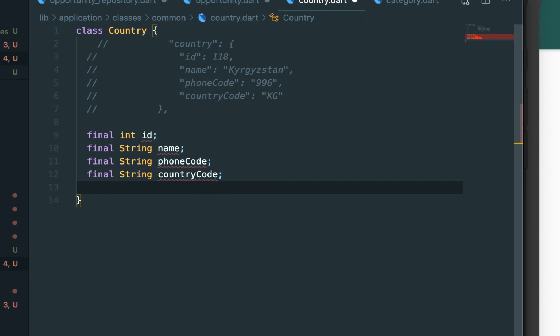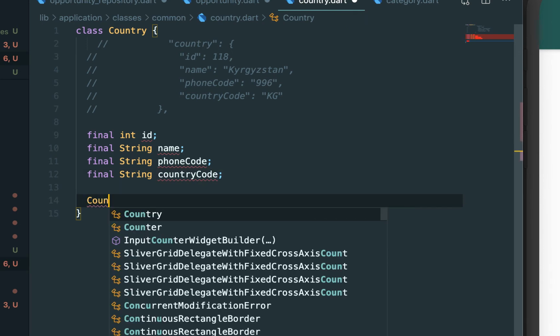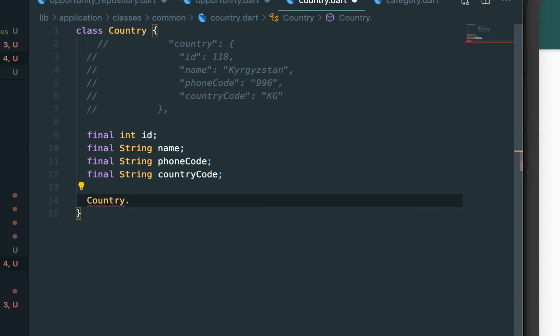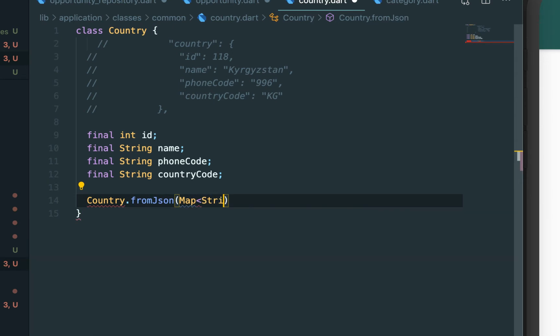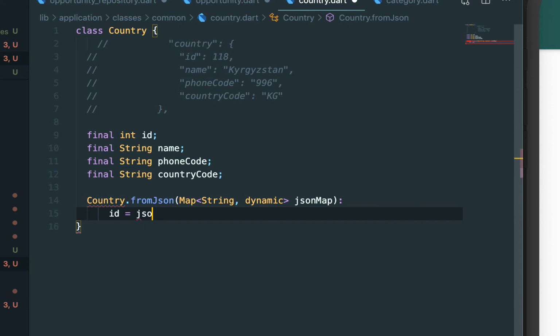So this is it. And right now, the same way that we did with the category, we'll create a factory called fromJson. We'll have a map of string, dynamic, and we'll call it jsonMap. Let me put the colon here, and we'll have the id, which is coming from this jsonMap of id. And if it is null, we want to return 0.